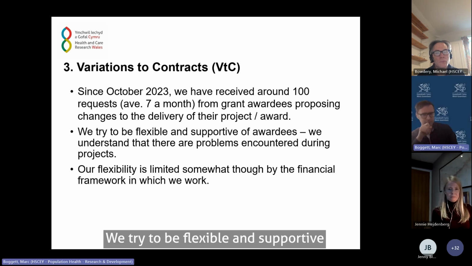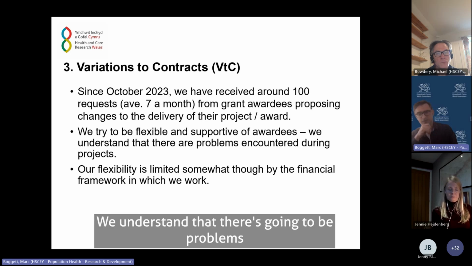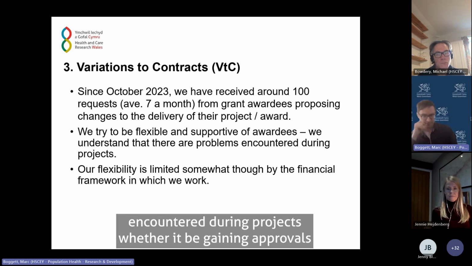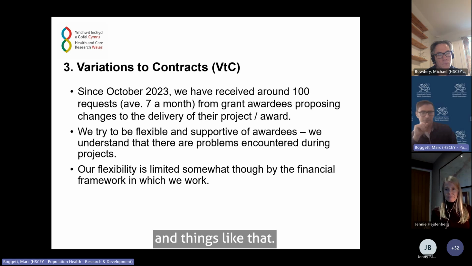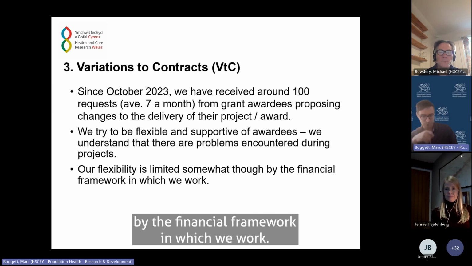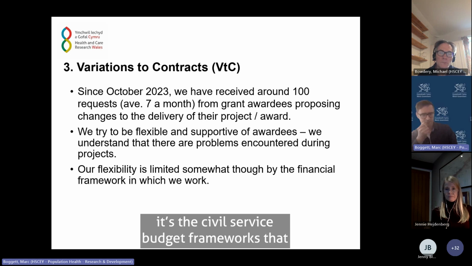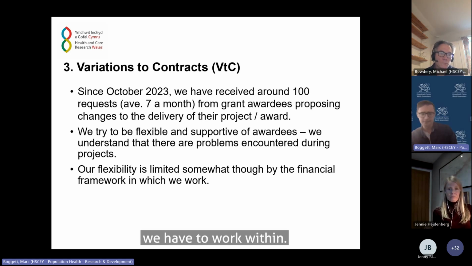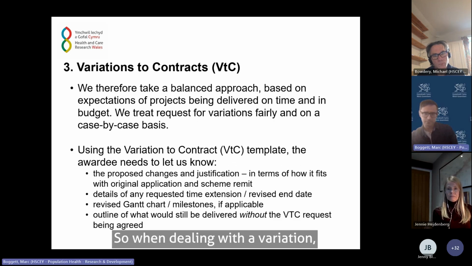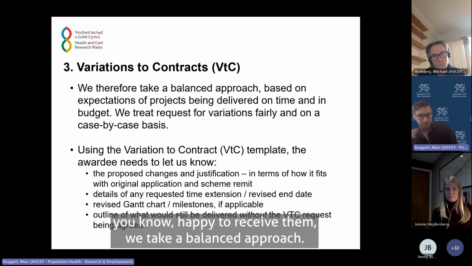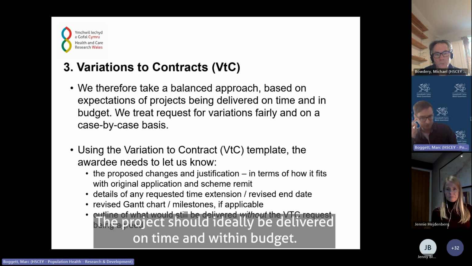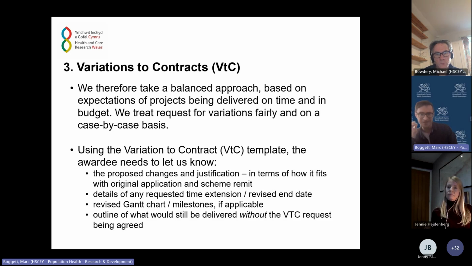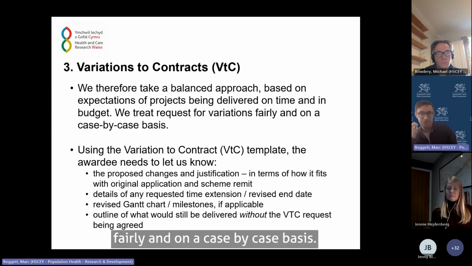We try to be flexible and supportive of any variation requests. We understand that there are going to be problems encountered during projects, whether it be gaining approvals for ethical approval, or recruitment rates might have varied, things like that. Saying that, our flexibility is somewhat limited by the financial framework in which we work, and I think Michael's mentioned that it's the civil service budget frameworks that we have to work within. So when dealing with a variation, we're happy to receive them. We take a balanced approach, but it's based on the expectation that the project should ideally be delivered on time and within budget, and we treat requests for variations fairly and on a case-by-case basis.